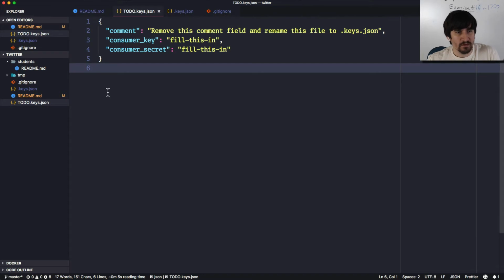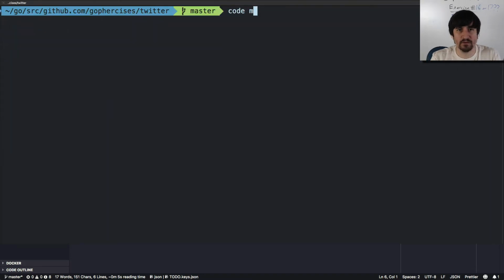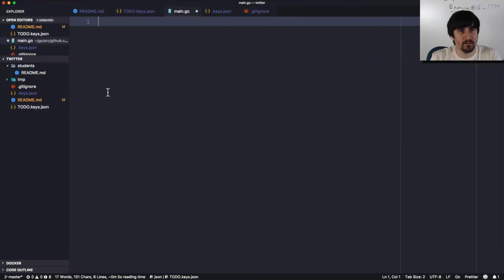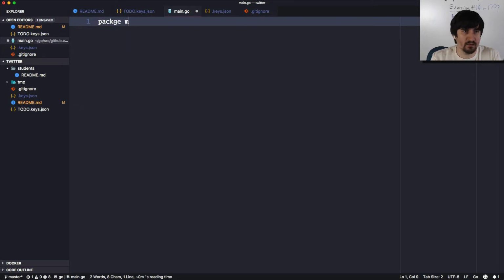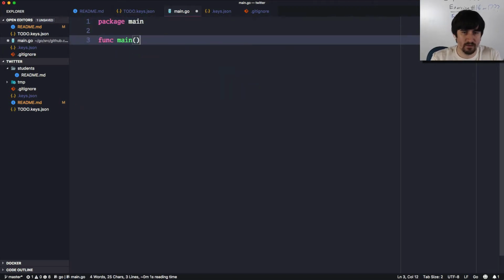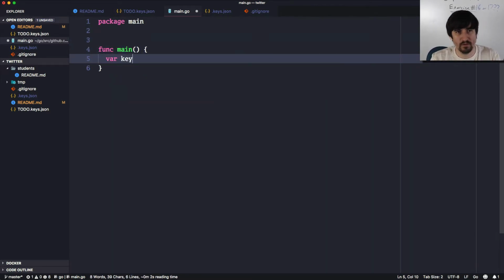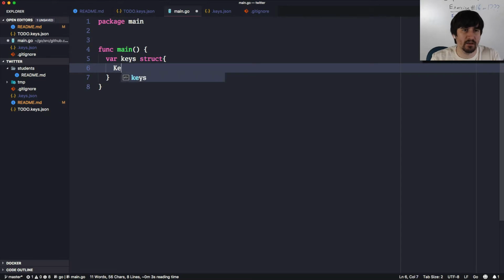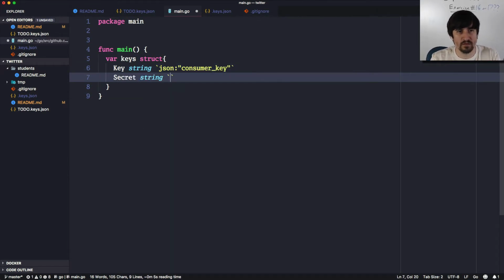If you really wanted, I guess we could start and do a little bit of code. So let's code main.go. And I'll do package main, func main. I'm going to create a type. Actually, I'm going to create a variable, keys, struct. Yeah, let's do it this way. It's going to have a key, which is a string. Its JSON is going to be consumer key. And then we're going to have a secret, which is a string. It's going to be JSON consumer secret.